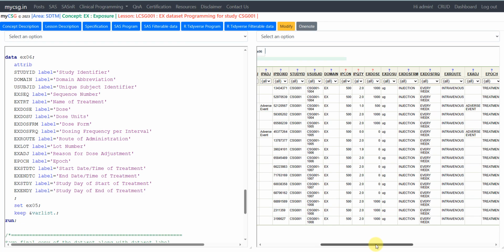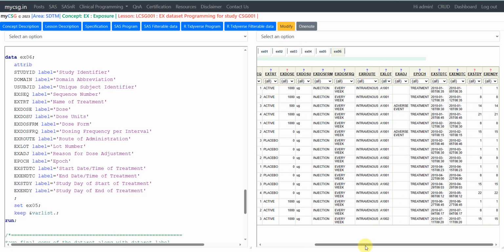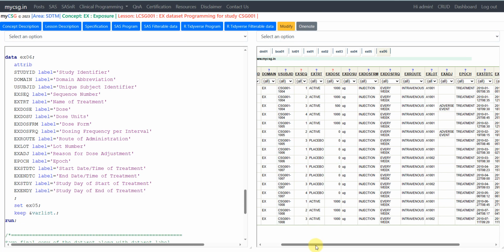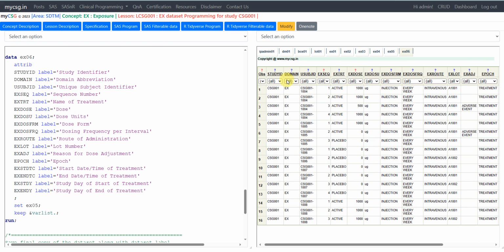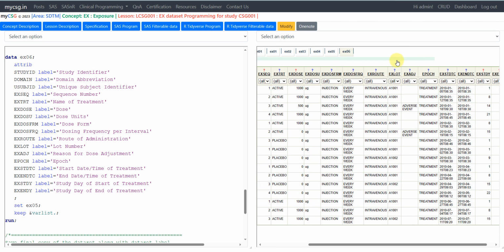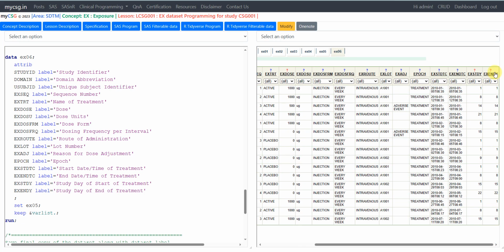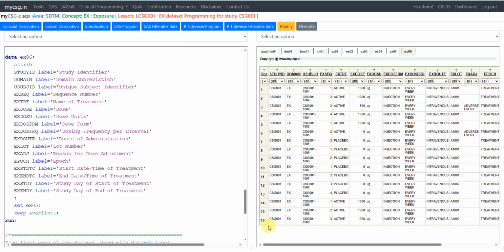So let us now take a look at our final dataset, which is EX06. This now has completed our SDTM EX program, and we have only the variables that are required in the final dataset: study ID, domain, USUBJID, sequence, TRT, dose, dose unit, dosage form, dosage frequency, route, lot, reason for adjustment, epoch, start date, end date, study day of start, and study day of end. These are the variables that were supposed to be kept as per the specification. So we kept all of them in the final dataset.